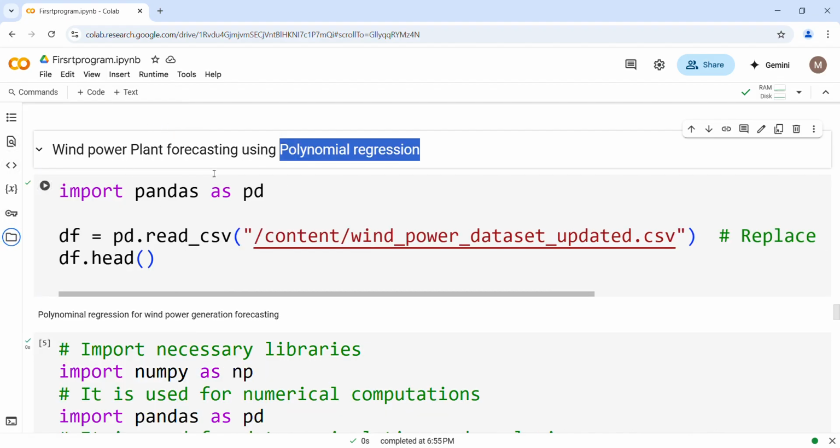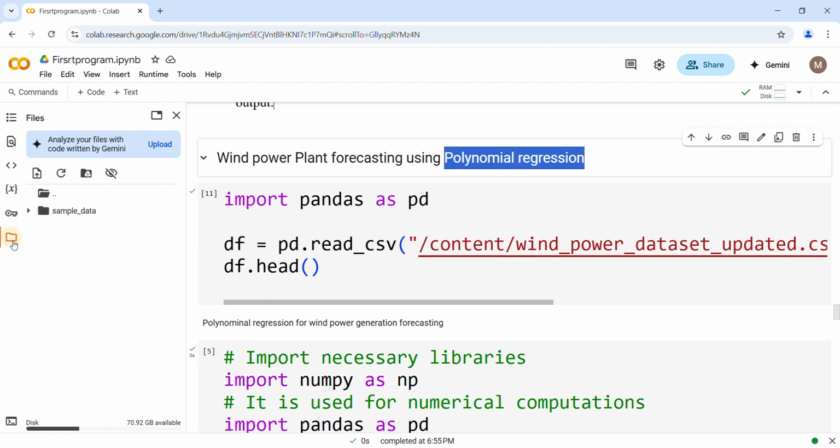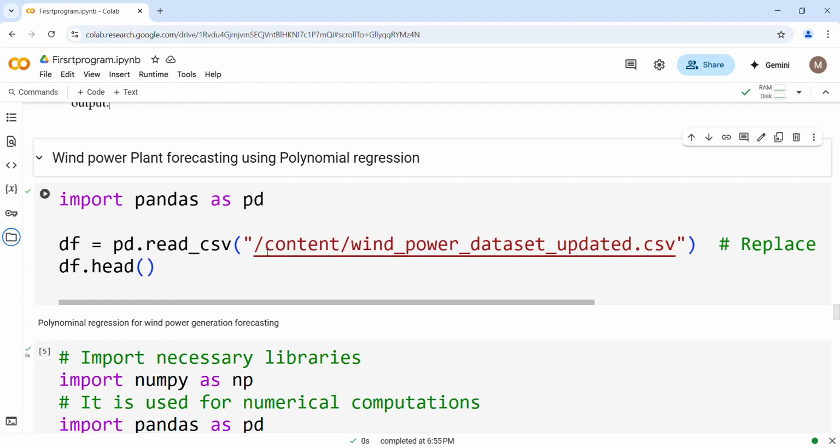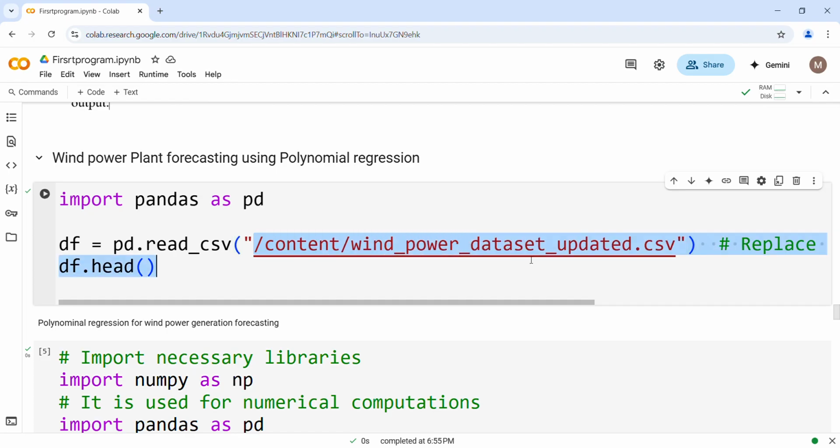So Google has a feature. Here you got to see. Click over here on file. In that file, click upload to session storage. Just click. So wind data sets. Okay, right. Now upload the wind data sets. Then once uploading is over, just right click, copy path. So that path you have to mention over here.